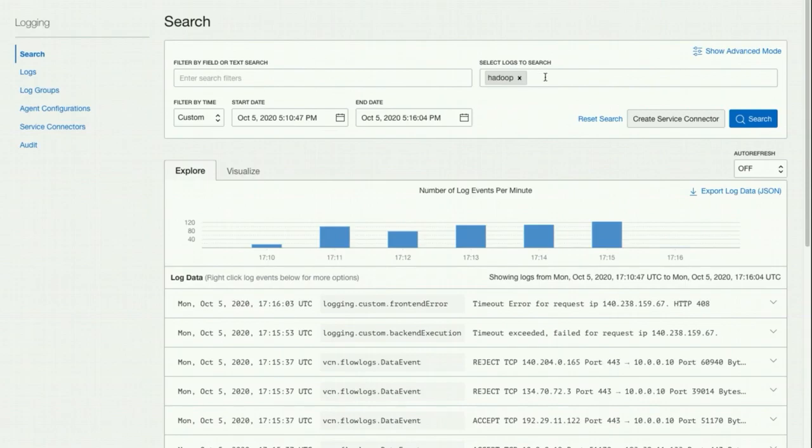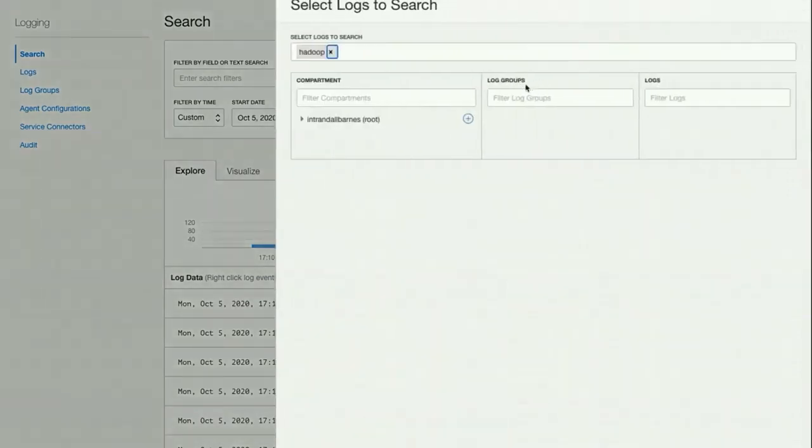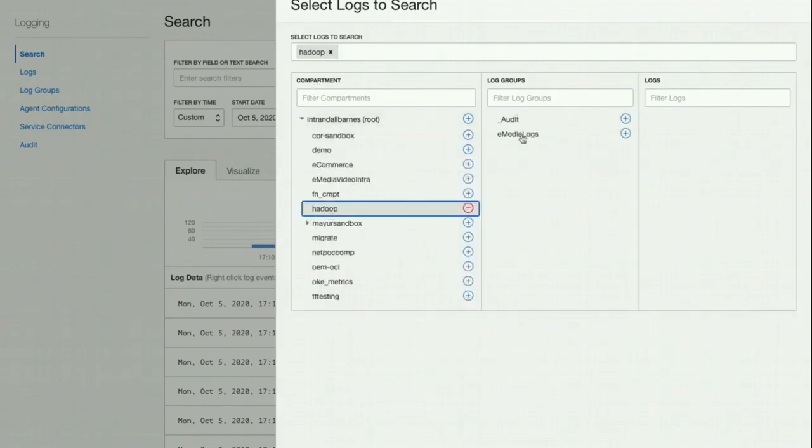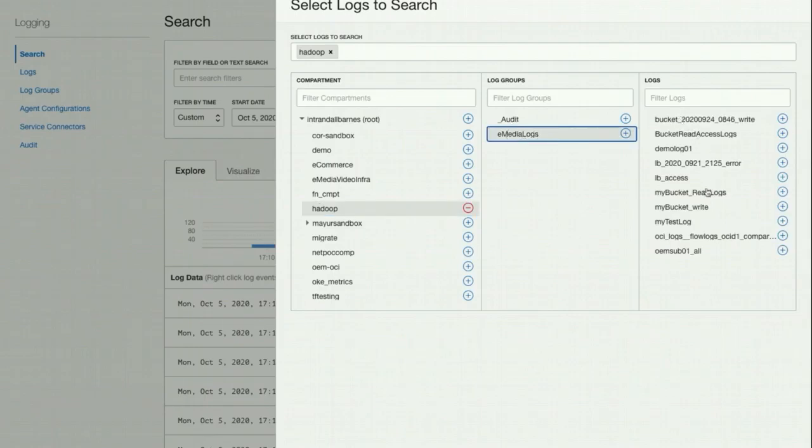You can do existing properties, as well as just do full text search if you need to. The second thing that you'll see is the actual log scope selector. So as we discussed before, you can have compartments, you can have log groups inside of compartments, and then inside of that you can have individual logs.